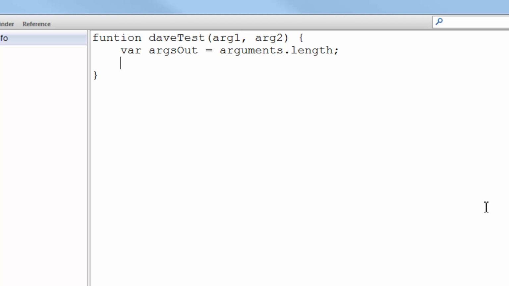So my next function operation is going to be console.log, again a straightforward command to just send a message to the console. How many args? And I'll go ahead and say args out, right? That's the variable I just created. And let's go ahead and give it a line break.